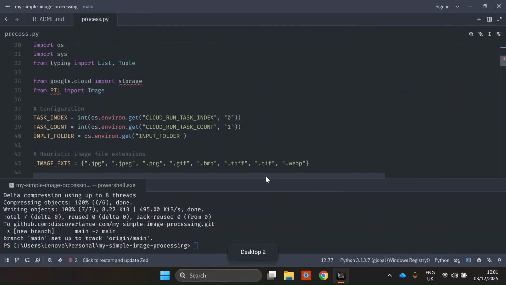Now, what I have here is a simple image processing code base. And what we are trying to do is process certain images and resize them into 100 by 100, right? Now, what we want to do in this situation is take advantage of Cloud Run tasks because we could have hundreds of images, we could have thousands of images. We do not want to process them one after the other. So we want to find a way to group those images.